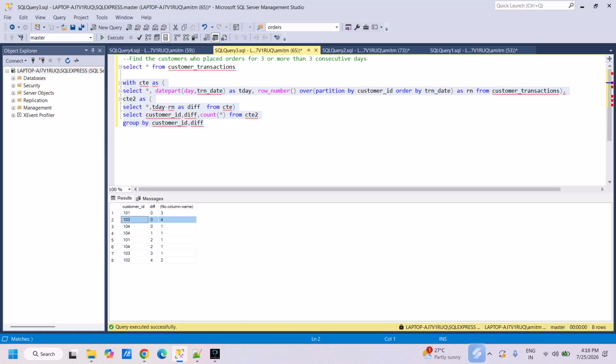So see, these two customers, 101 and 103. For 101 the count star was 3, and for 103 it was 4 consecutive dates. For all others it is less than 3. So we just have to find out having count star greater than or equal to 3. So see, only two customers, this is what we wanted.